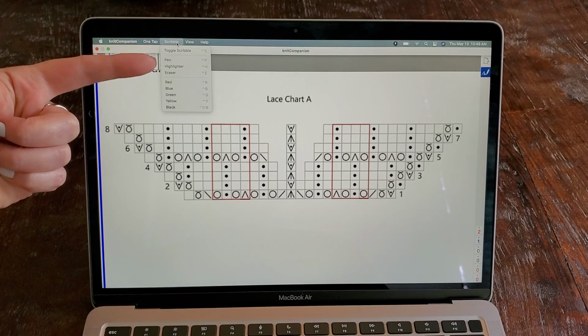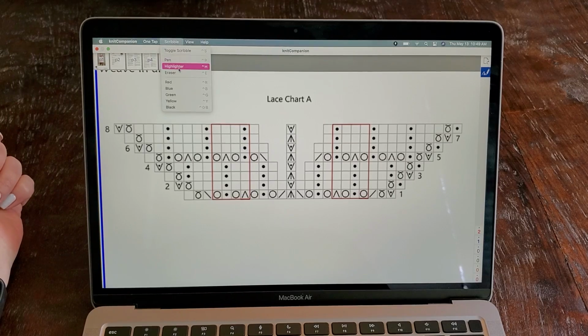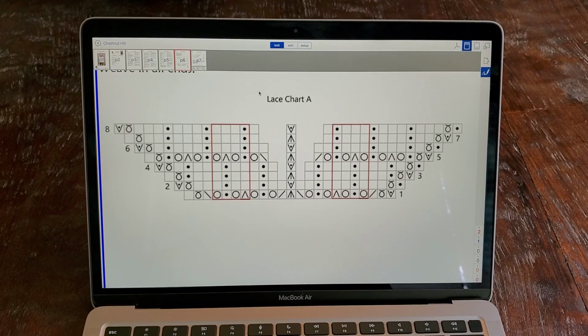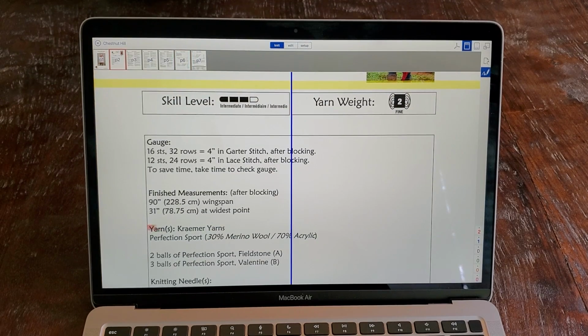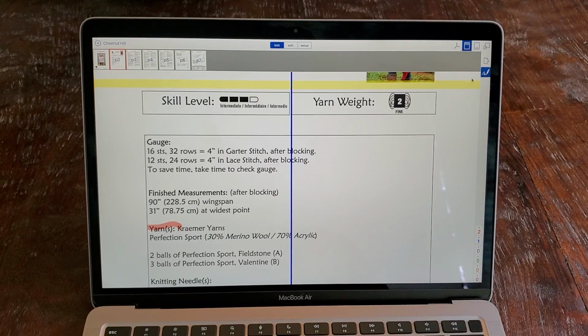You want to use a pen, highlighter, eraser, and the color of pen that you want to use. I am clumsy with the Scribble feature and writing with the trackpad, so I really just use the highlighter, and I'm not even very good at that, you see? I use the highlighter to highlight, you know, if I'm highlighting the size that I'm knitting or whatever. I'm not very good at drawing, so I'll show you now what I do instead.